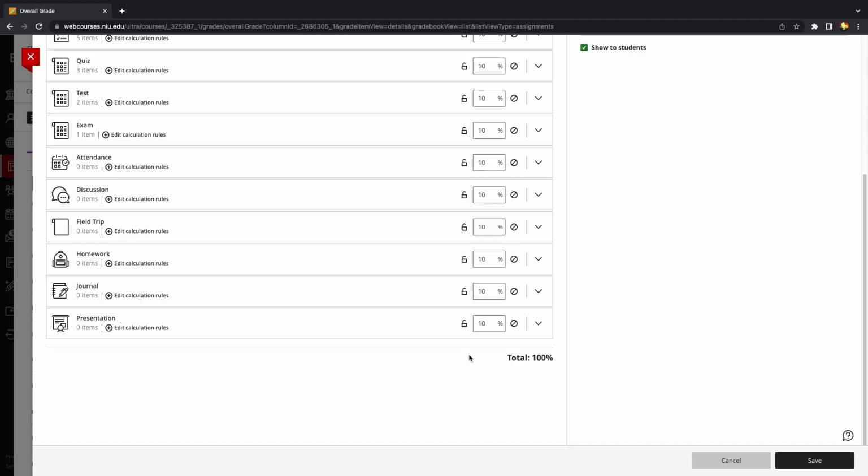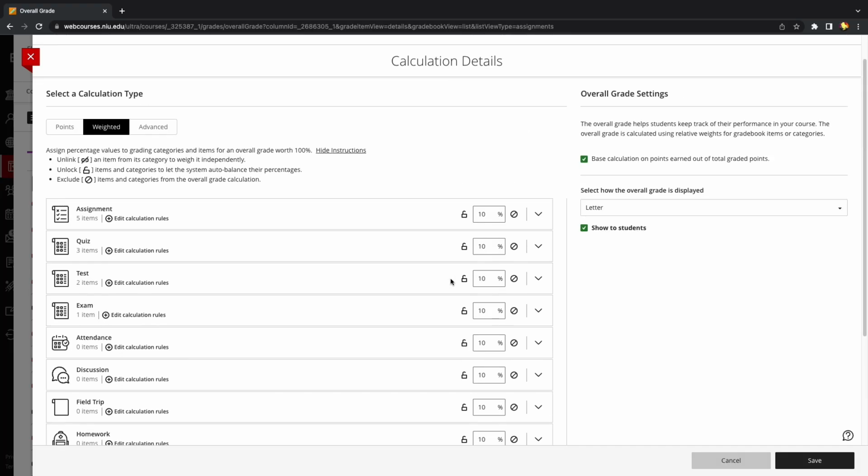Now, if you know what these are, it's fairly straightforward. So let's just do an example. Let's say our homework is worth 20% of the overall grade. Our quizzes are also worth 20% of the overall grade, and our tests are worth 30% of the overall grade, and our final exam is worth 20% of the overall grade. Now you'll look down and you'll see that we have 100%.